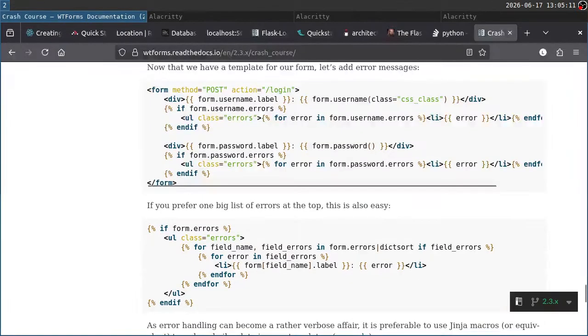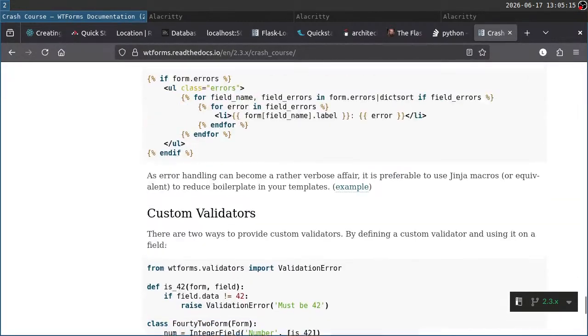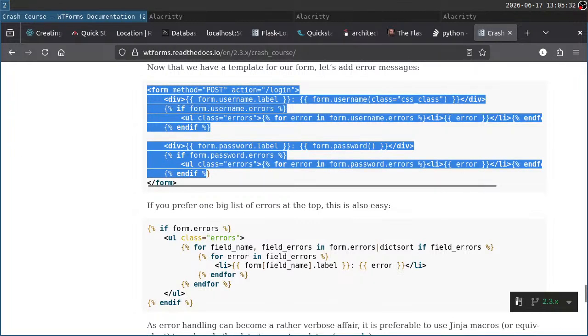This shows errors. And then you have to do validation and stuff. Wow. That's a lot of work. For now, let's go with this for now.